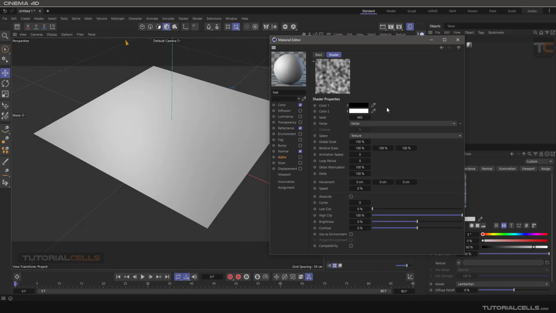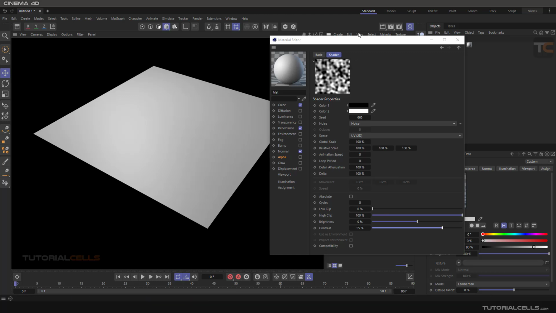You can go to the noise. First thing first, you remember that you have to make it 2D. First, make it 2D. You can increase or decrease the contrast to better see that. Render, you cannot see. I assign it.